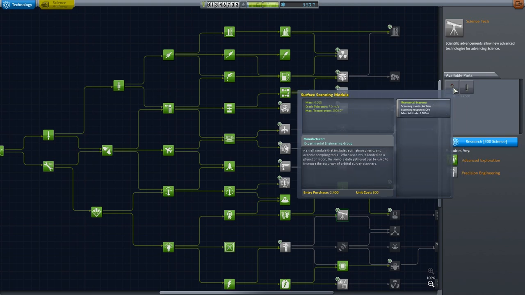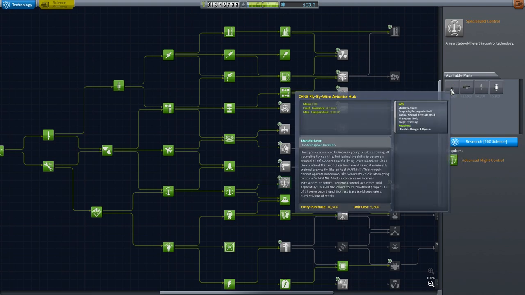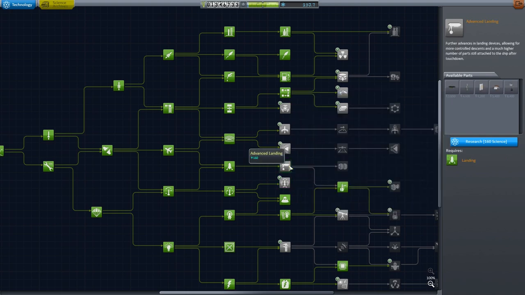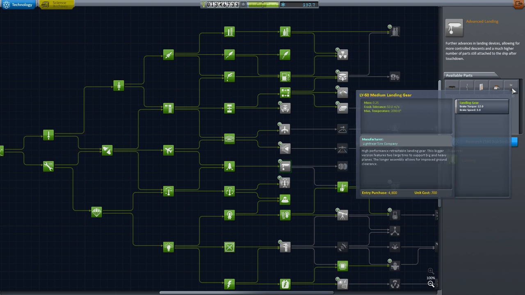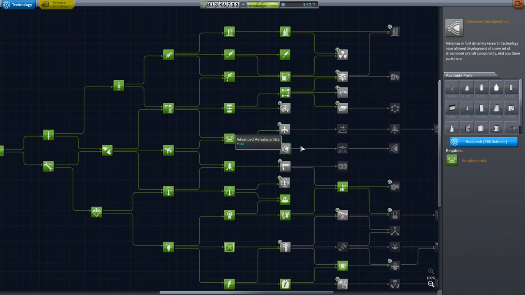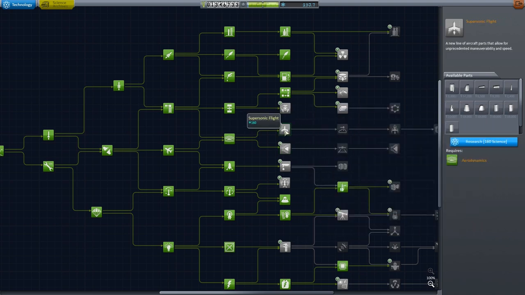This is for surveying planets. I'm not sure we're ready to do that. We don't have enough science anyway. Avionics, no need for that. Parachutes and stuff, oh, that's a big heat shield as well. Not going to do that. Advanced aerodynamics, well, all very cool, but probably not what we're going to do here.